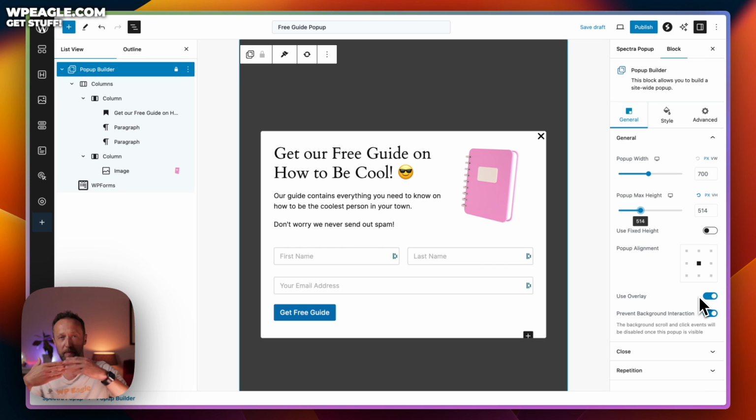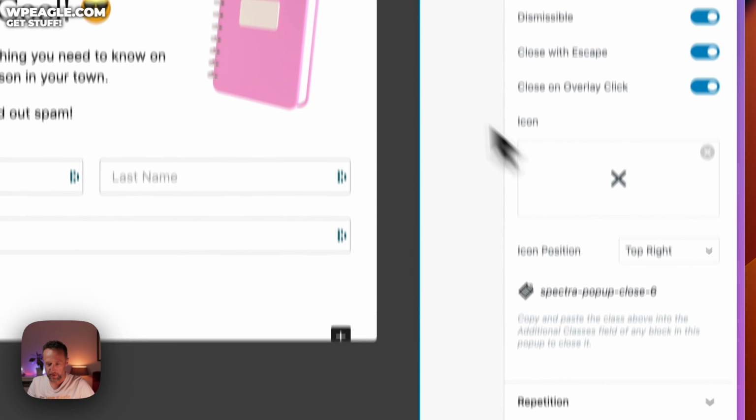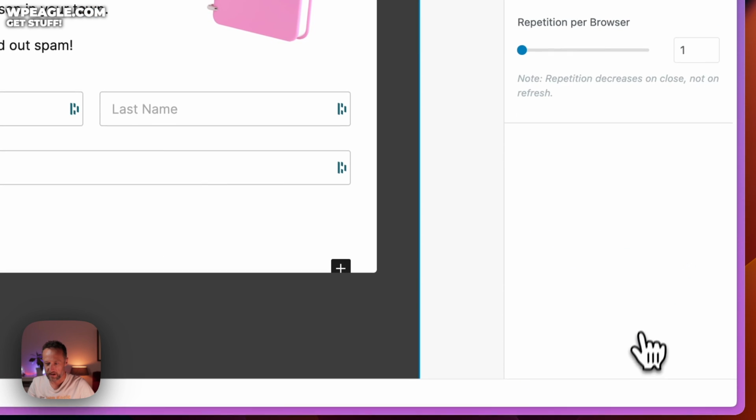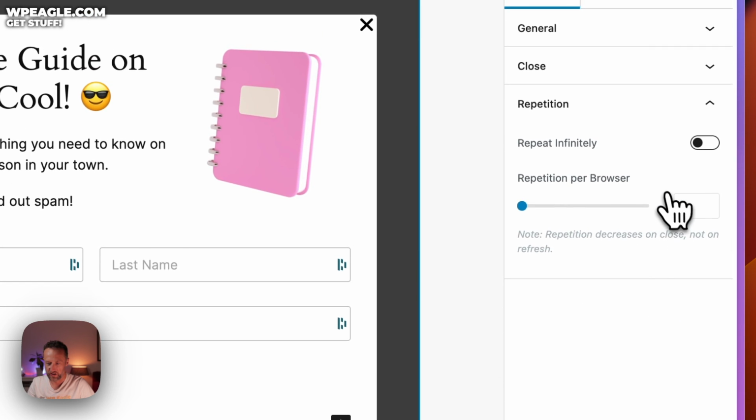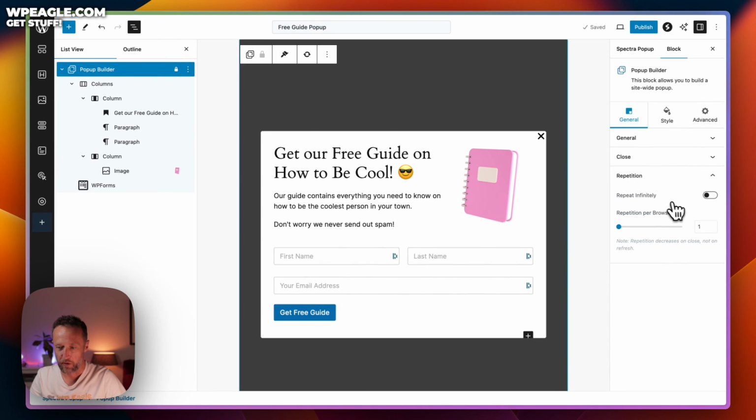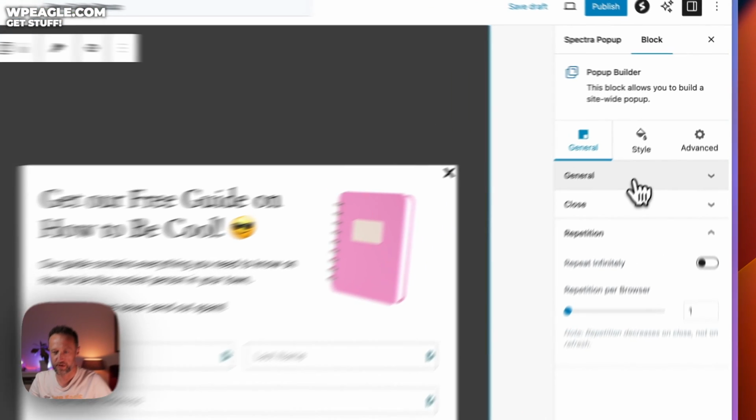But basically when the pop-up appears, it will kind of gray out the rest of the website. I really like that. And then people can't actually interact with the background. You can turn that on and off there. Got some close options up here, which we'll play around with in a second. You've got the repetition here so you can adjust how often it repeats to the people on your website.